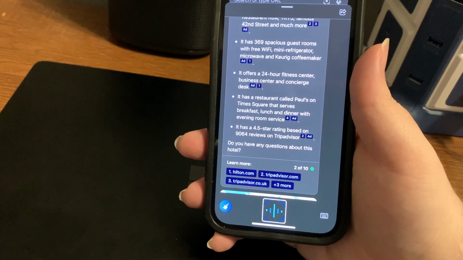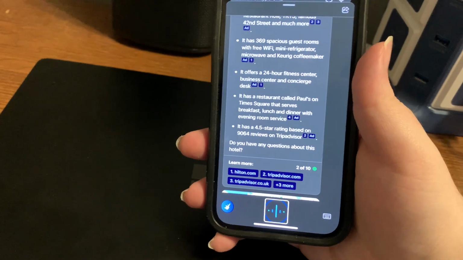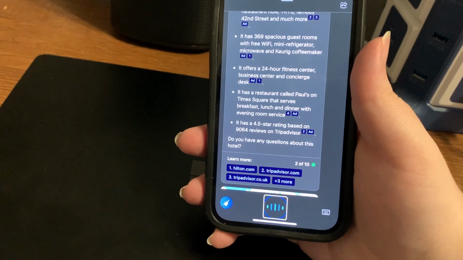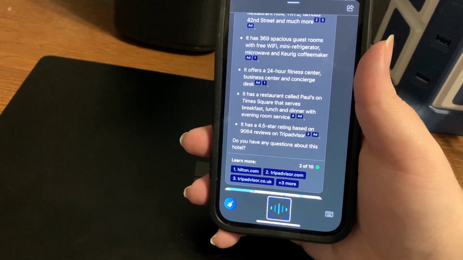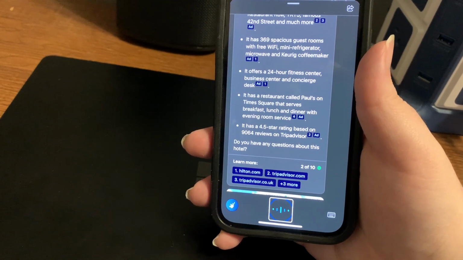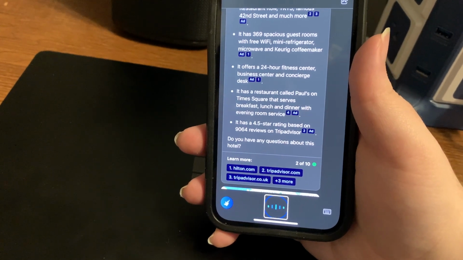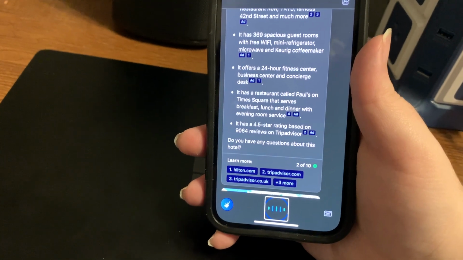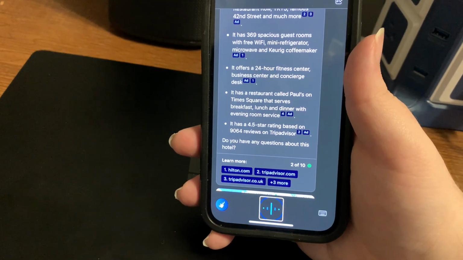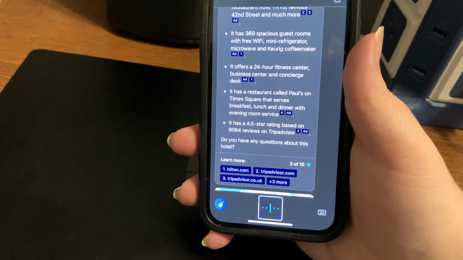It has 369 spacious guest rooms with free Wi-Fi, mini refrigerator, microwave, and Keurig coffee maker. It offers a 24-hour fitness center, business center, and concierge desk. It has a restaurant called Paul's on Times Square that serves breakfast, lunch, and dinner with evening room service. It has a 4.5-star rating based on 9,064 reviews on TripAdvisor. Do you have any questions about this hotel?